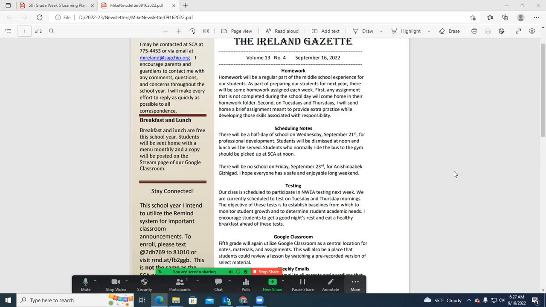Do want to note that next Wednesday is a half day for professional development. Students will be dismissed at noon. Lunch is served. Students who normally ride the bus to the gym after school should be picked up by noon at SCA. There's also no school on Friday the 23rd in honor of Anishinaabeg Gujagat, or as you may see on calendars somewhere, Michigan Indian Day. So you have a long weekend there.